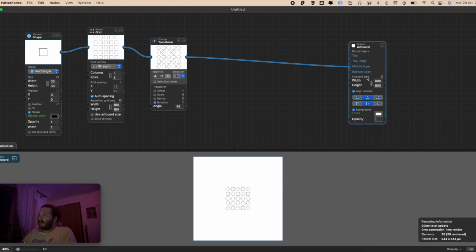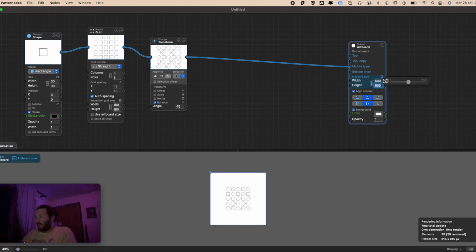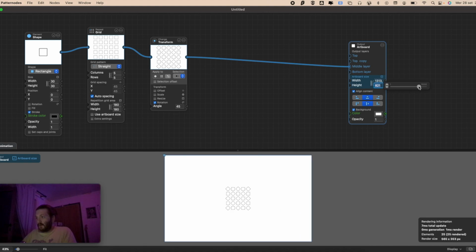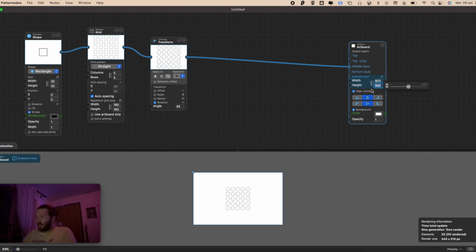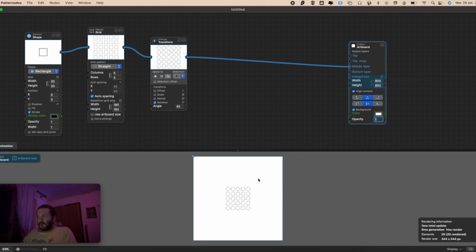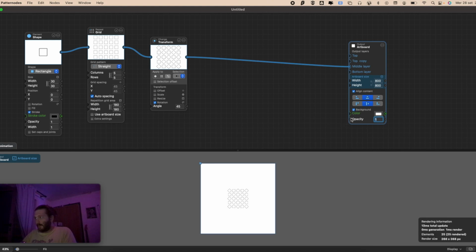You can set your artboard size to another dimension. You can unlink the proportional scale and go for a rectangle artboard. Or you can set the proportional scale again, scale it up, scale it down. I always work on a square. I don't know why, but I'm comfortable with that.